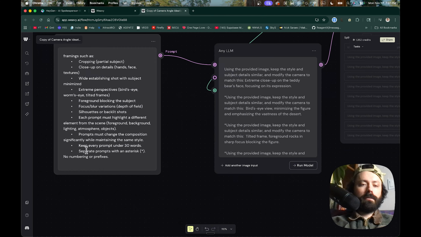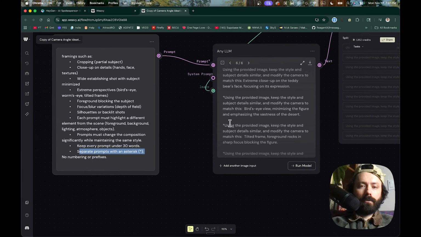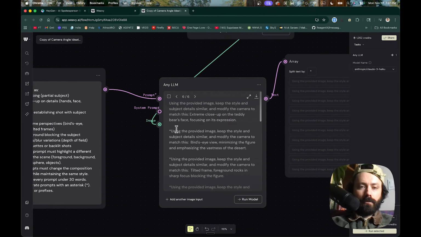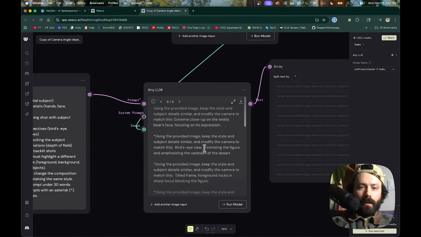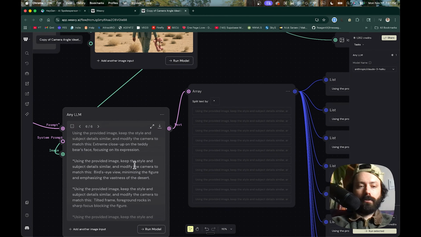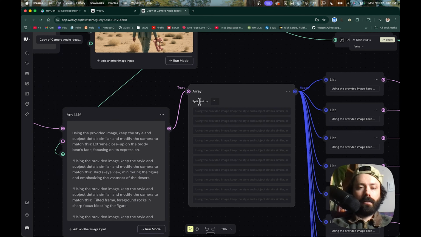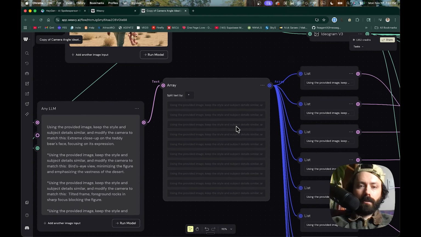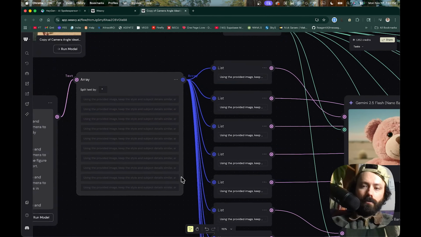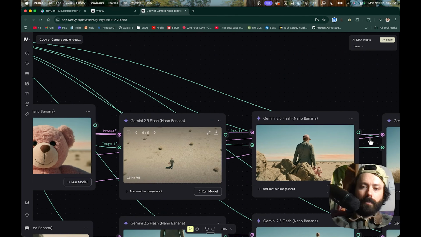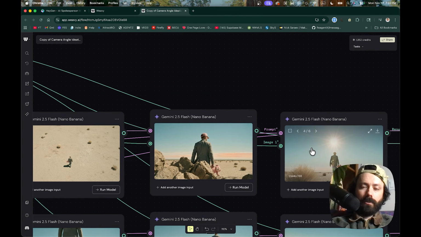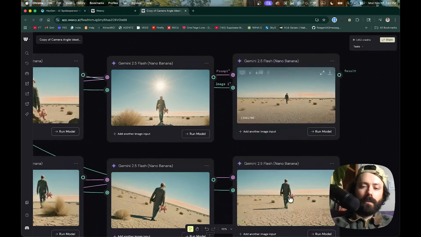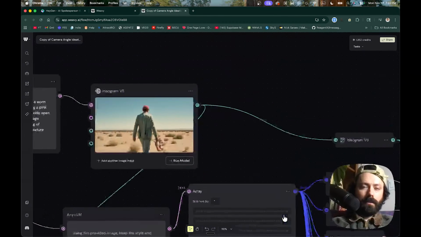No numbering or prefixes. By putting an asterisk before each prompt, that's going to produce an output that looks like this. And when you do the array node, it's going to split up each individual prompt with this character here. So you just put the asterisk in this box here, and that is going to separate out each of the different prompts that's going to be sent off to Nano Banana. You're likely going to have to run it a few times before you get images that you like. So let's give this a shot.